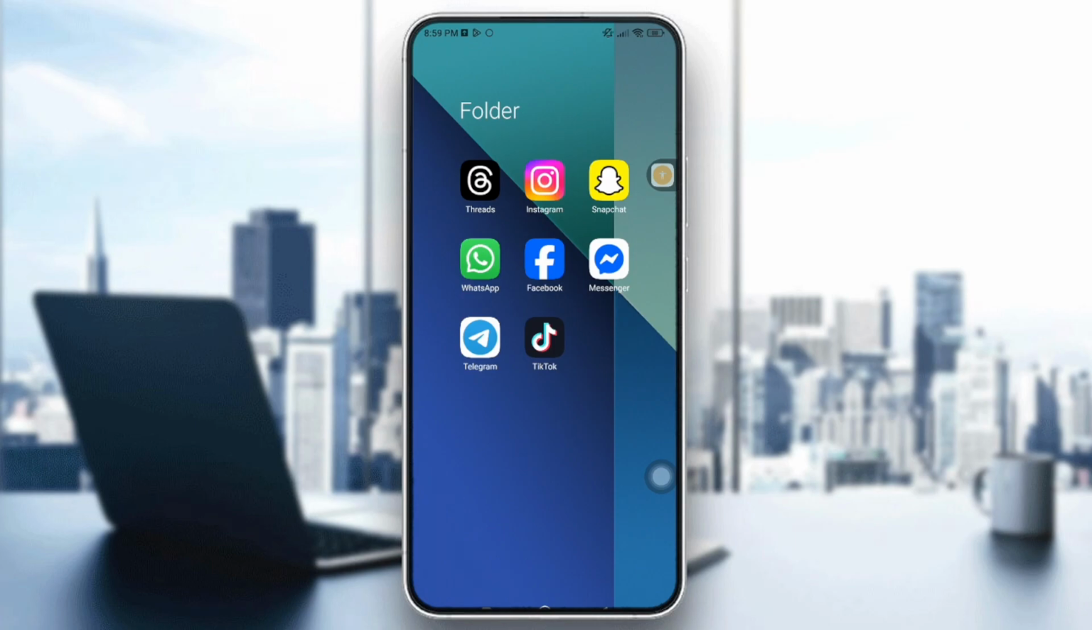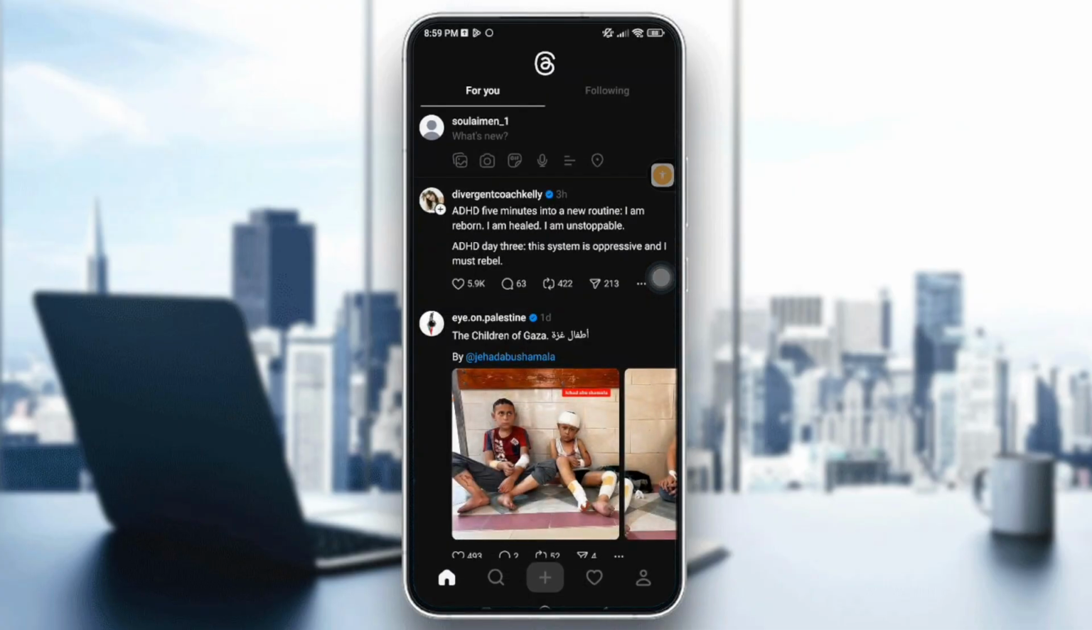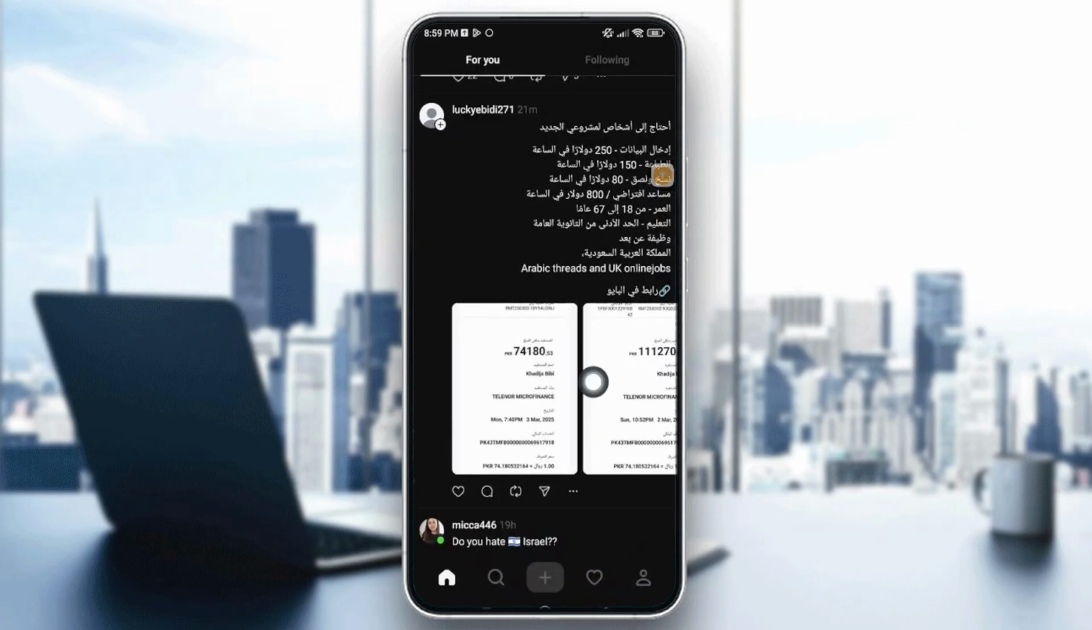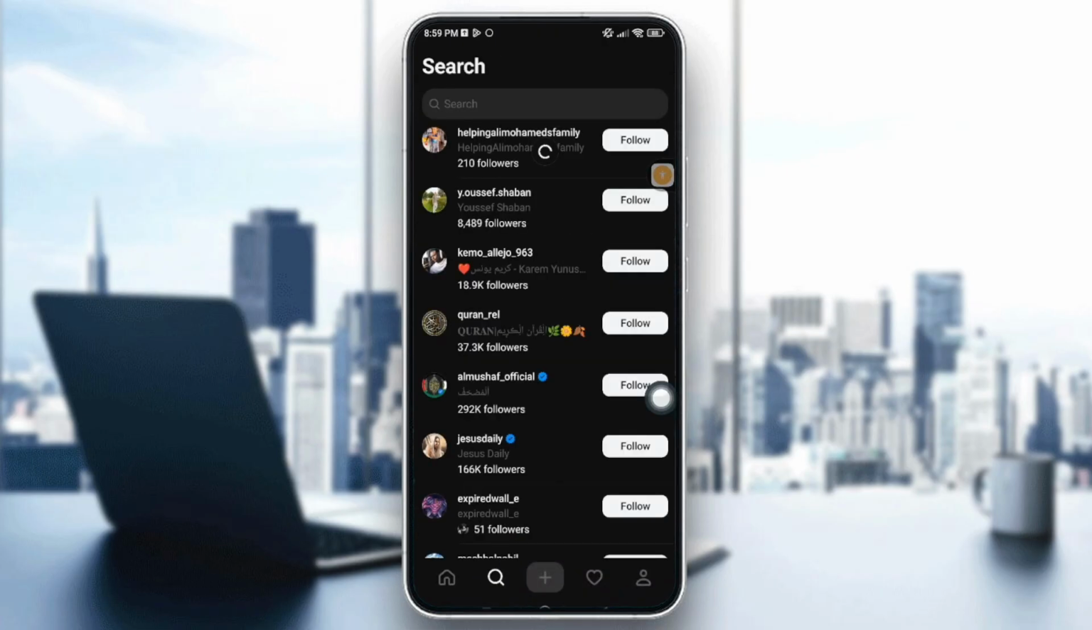In today's video I'm going to show you how to report Threads accounts from your mobile. So first, you can get to your Threads account from Instagram or also from the app directly by tapping on Threads. So let's go through Threads, and right here, as you can see, you can go to the search bar and tap on the search bar on the right here.